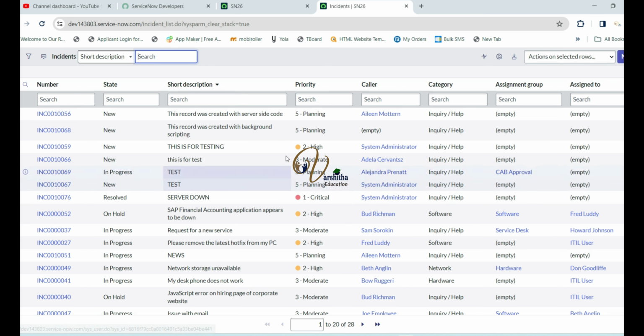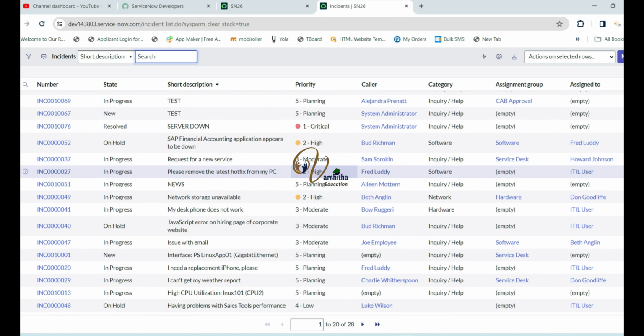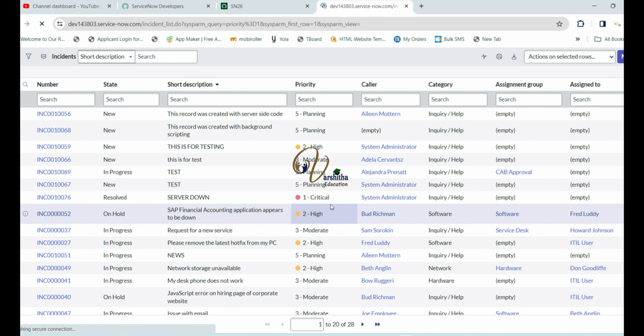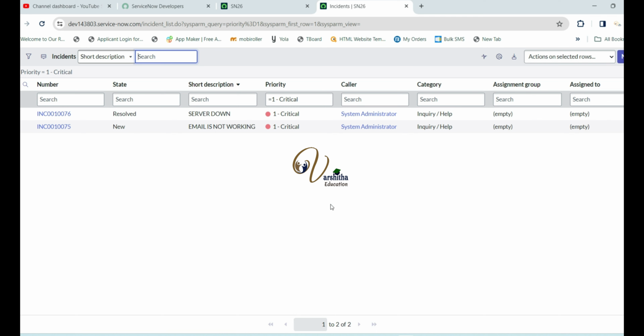Now you can see here the priority 1. Where are the priority 1 tickets? I need to show the priority 1, which is critical. I'll click show matching. How many records are there? We need to check. Only 2 records are there.